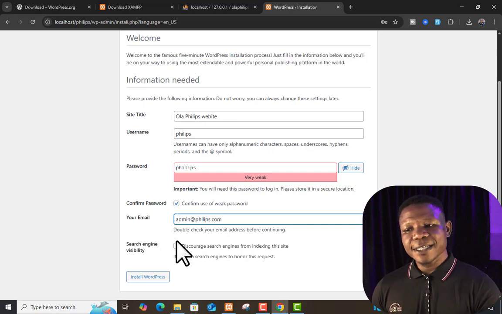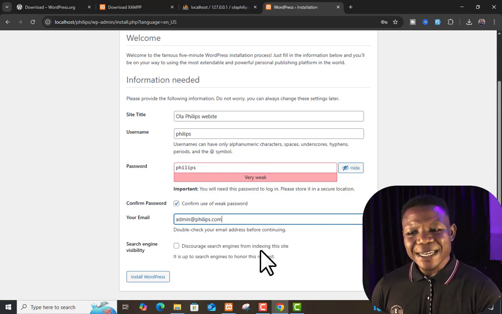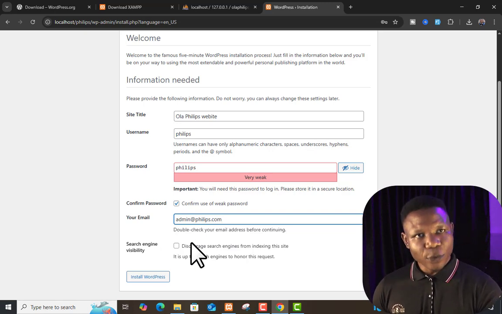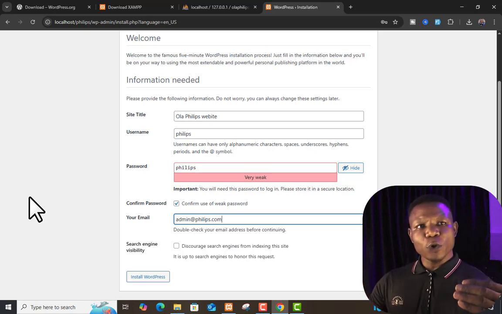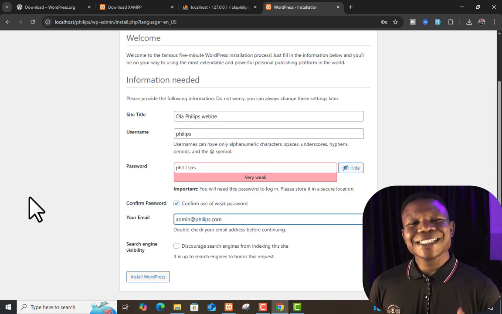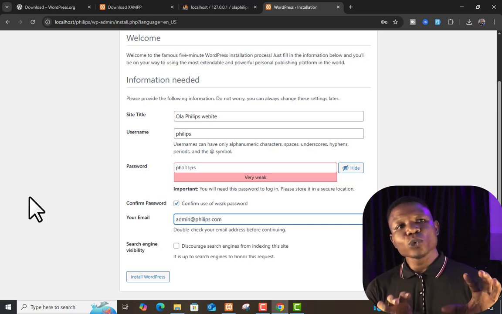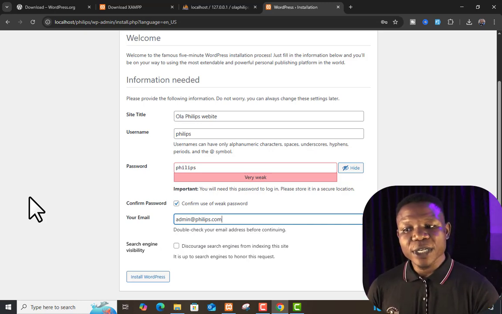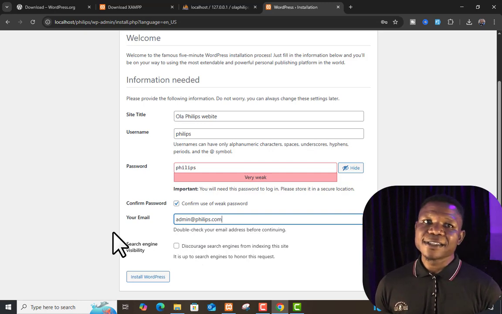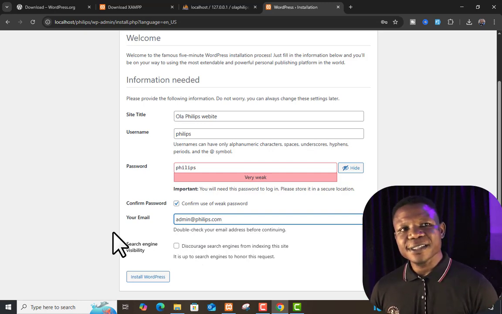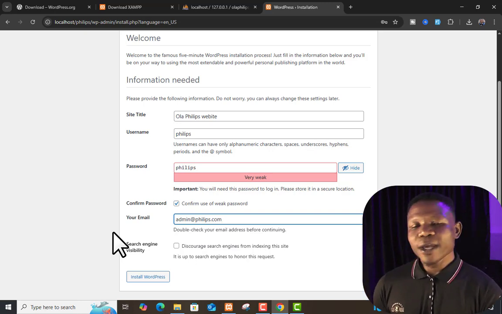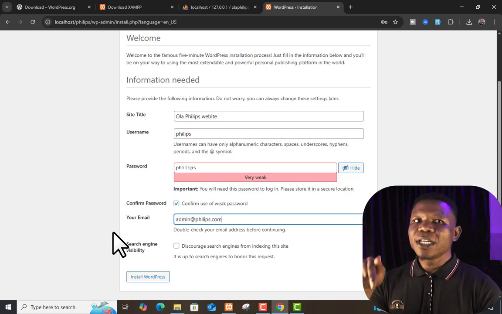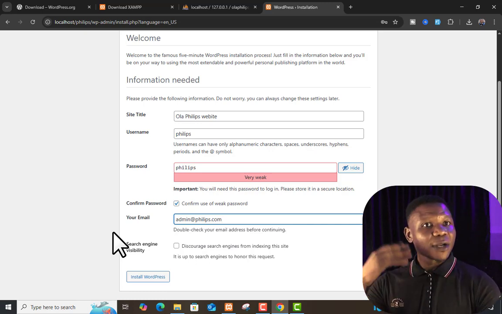Let me just put admin@philips.com. The next thing here is discourage search engines from indexing this site. Don't click on it, because when you go on Google to search for something, you will see websites popping up. That is what we call a search engine. So Google is a search engine. If you don't want Google to access your website, that is when you click this. But of course, if you are creating a blog or a website for your business, you want a website that people can search online and see. Again, we are installing on a local server here, so you cannot see it online.